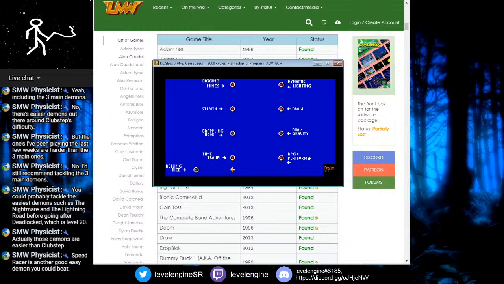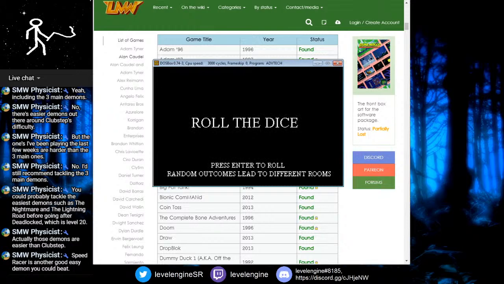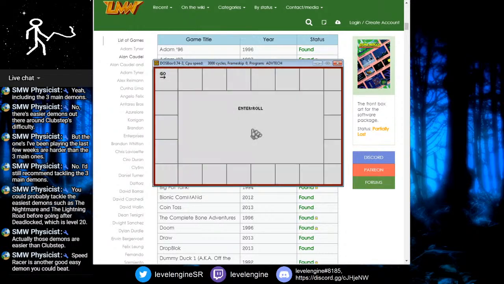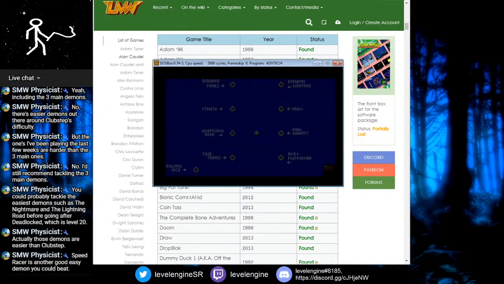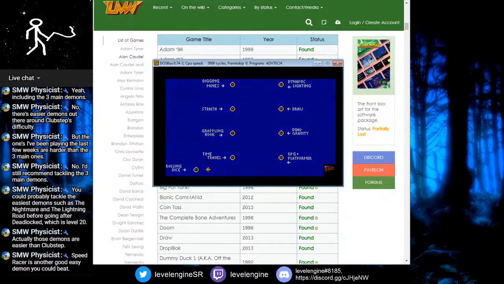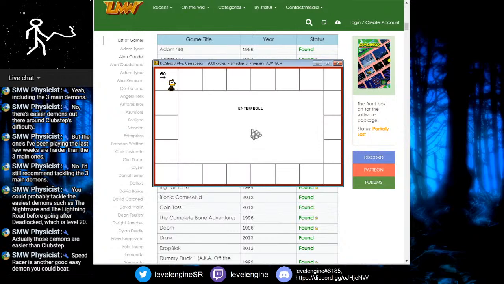And then there's rolling the dice. Enter to roll, random outcomes lead to different rooms. Okay, this looks like a really budget version of Monopoly with pretty much none of the squares having anything on them except for Go. 6. Oh yeah, that's a nice room. Random outcomes lead to different rooms.